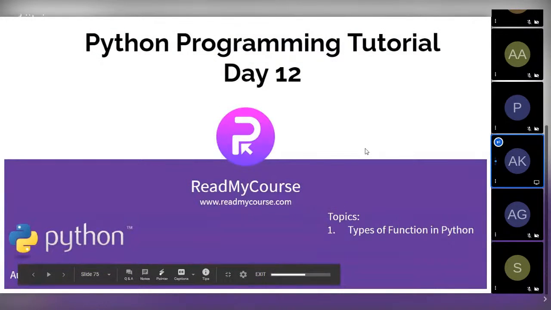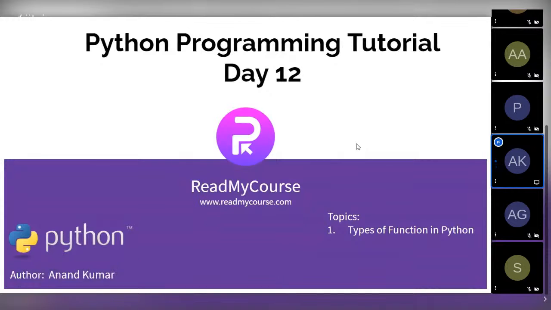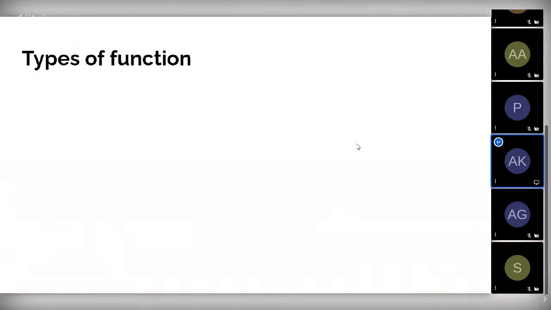So welcome to today's class, and we will be learning types of function in Python. In yesterday's class, we already covered types of functions based on argument and return type. Now we have types of functions. Okay, so basically, first type of function is user-defined function. So, what are user-defined functions? User-defined functions are those functions which we define in our program.